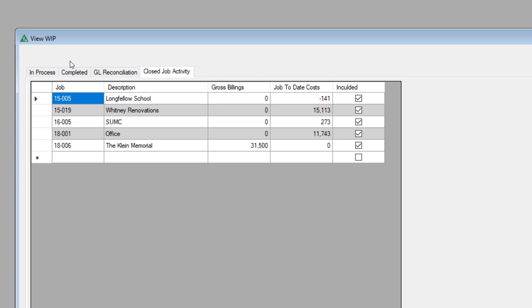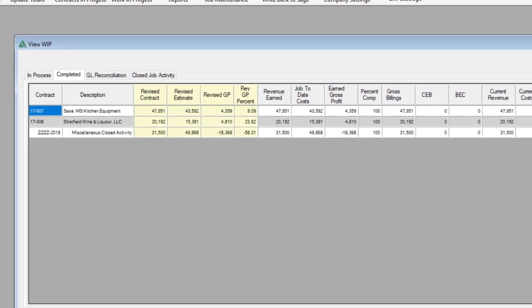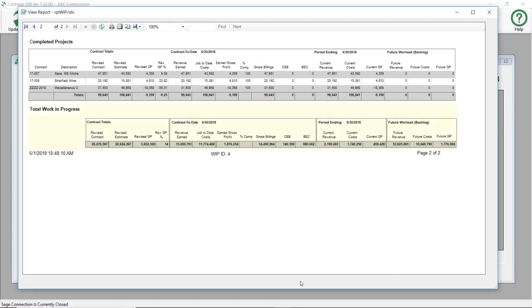The closed job activity identifies transactions for projects not being tracked on the work in progress schedule. Usually the projects have been closed in a prior year, but activity is still required in the current fiscal year. Both the general ledger reconciliation and the closed job activity tabs are automatically combined on the work in progress summary report. This allows the work in progress report to reconcile with the current year financial statement.